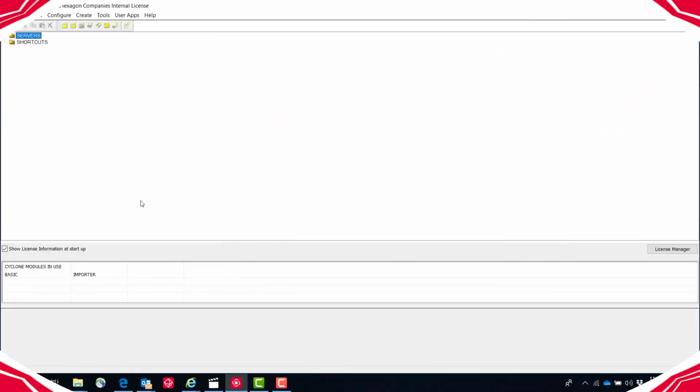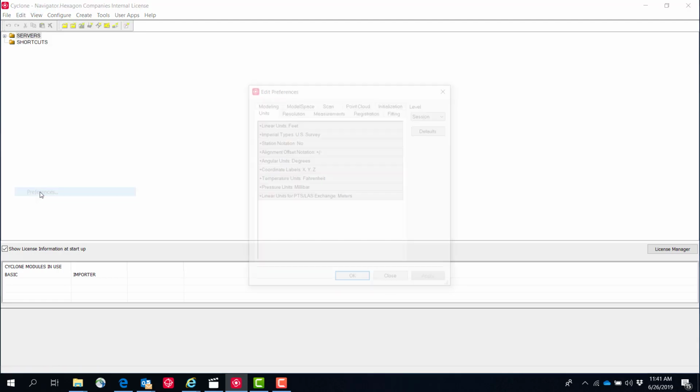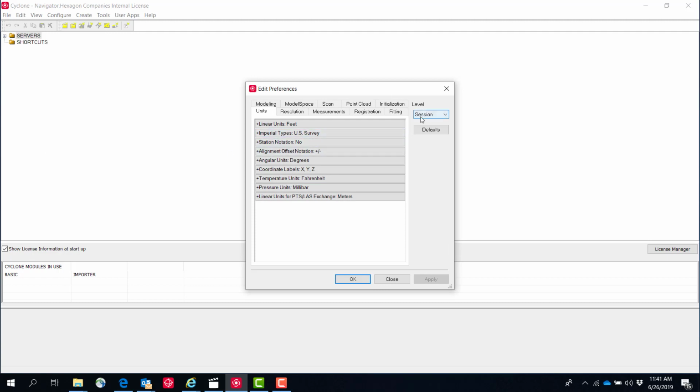In this video, I'm going to go over preferences in Cyclone, the way that I set them up, and actually the way that I was taught to set them up. So if you'll first go to Edit Preferences, you're going to want to first change this level session to default. Otherwise, when you close the program, all your changes will not be saved, and you'll have to do this again. So let's make sure when we apply that we are setting the level to default. All right, that's very important.